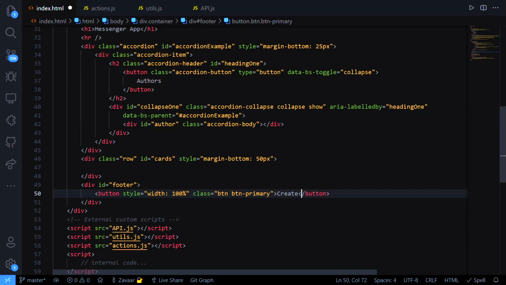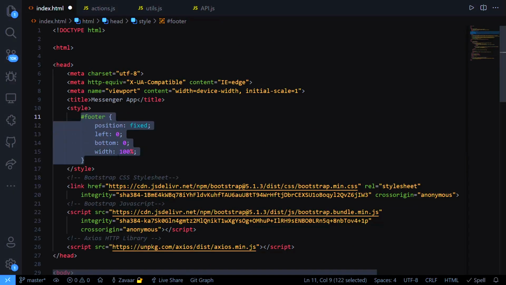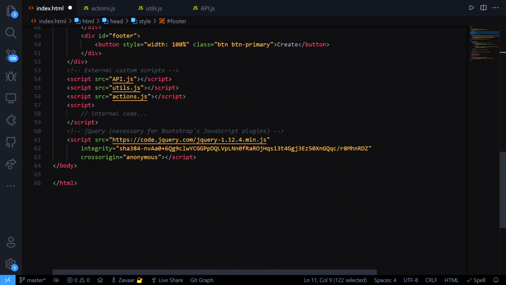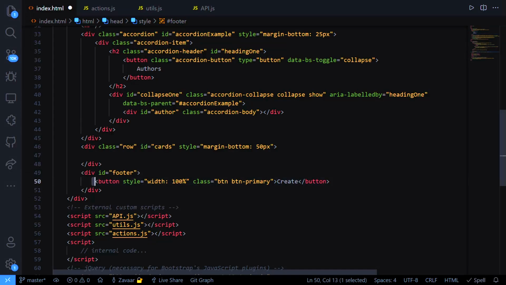Okay, so we wrote the footer, and so pretty much we're referring to the footer, which has this code right here, or the CSS right here, so it'll be on the bottom of our page, fixed to the bottom of our page, and it'll have a button spanning to the entire width of the page that says create. And so this will be like our create message button.